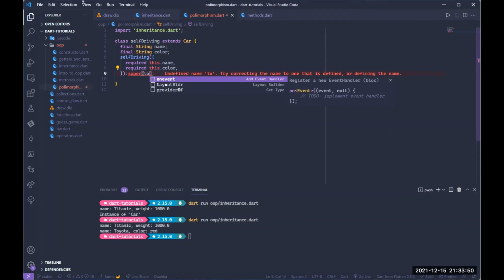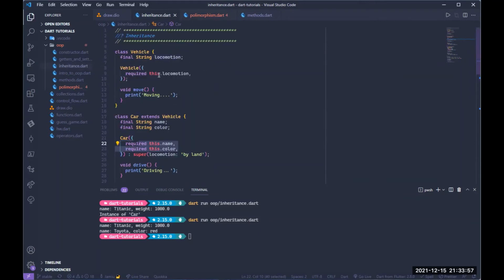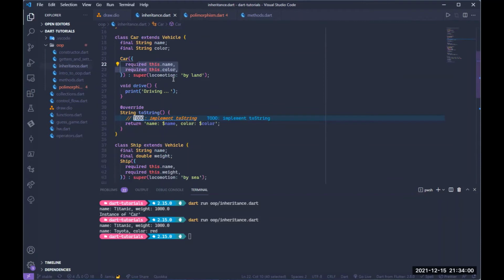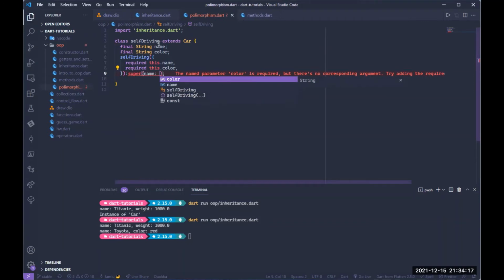So that's why here we cannot say locomotion like in the car class, because the super class of the car class is the vehicle class. It's asking for locomotion. But once we are extending the car class, the constructor is asking for name and color. That's why here we have to specify the name. The name should be the name that we give to it when we instantiate a new object of self-driving.